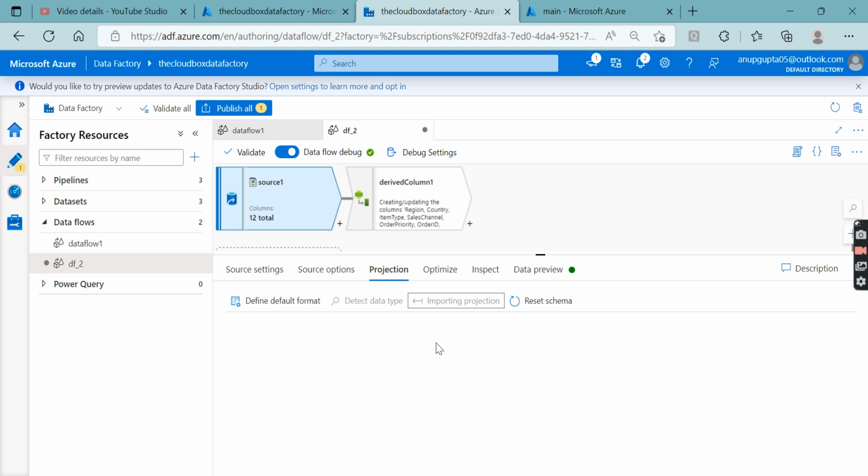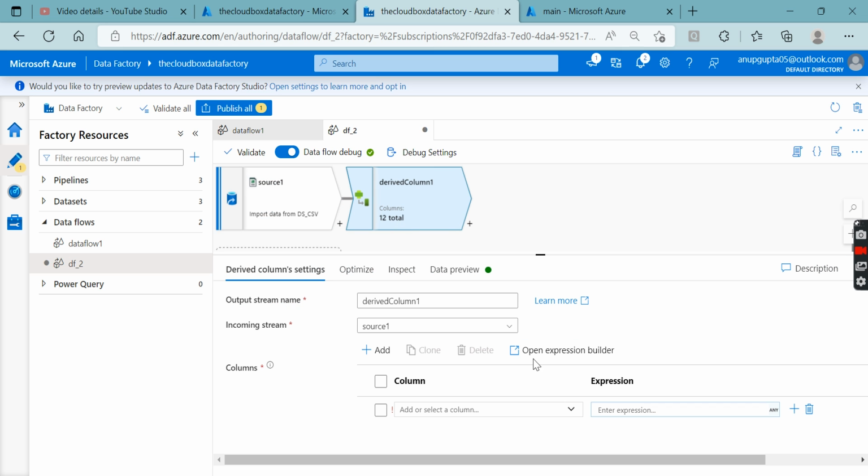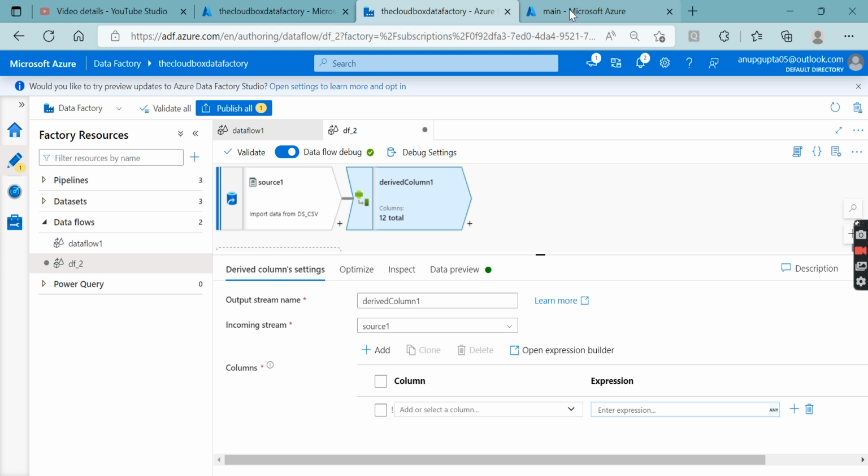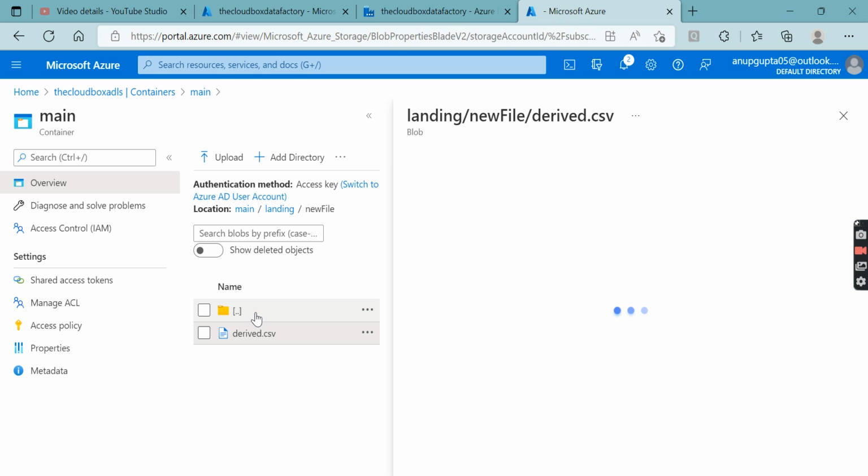We have a couple of operations inside the derived column activity. We can do a hell of a lot of things, but it's not possible for me to cover everything in one video. So I'll be bringing up many use cases which we can do with the derived column. In this video, I'll talk about 2-3 use cases and we'll see the practical implementation. So let's import the data.